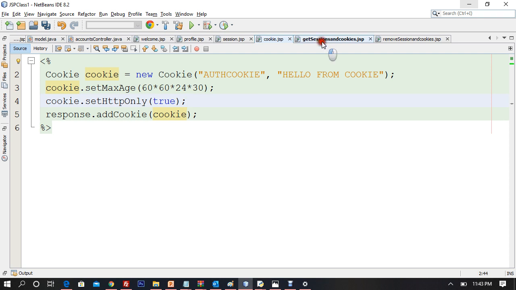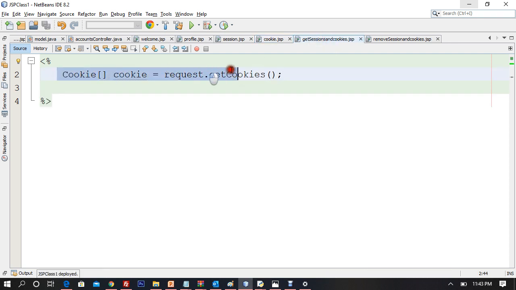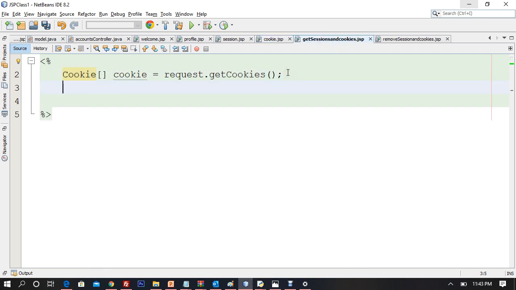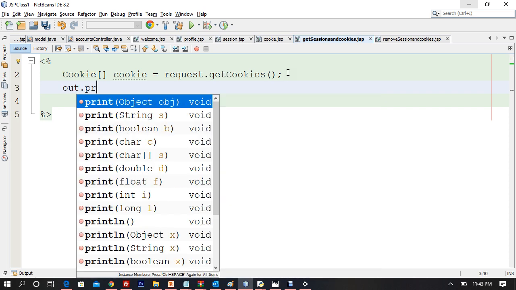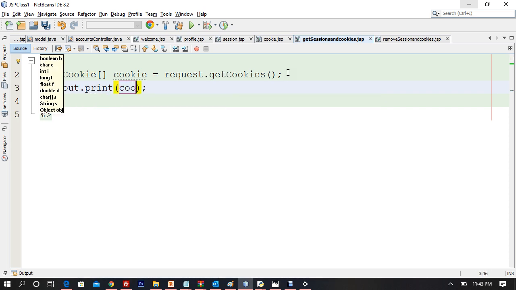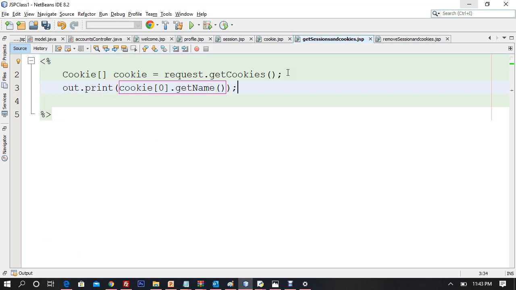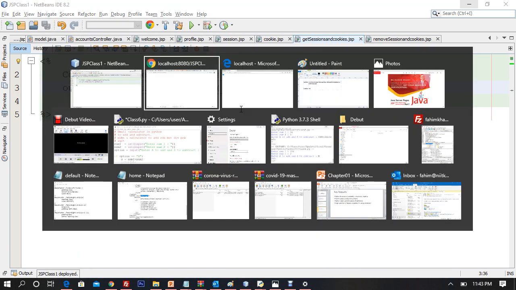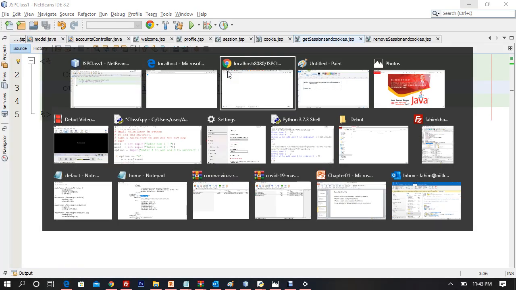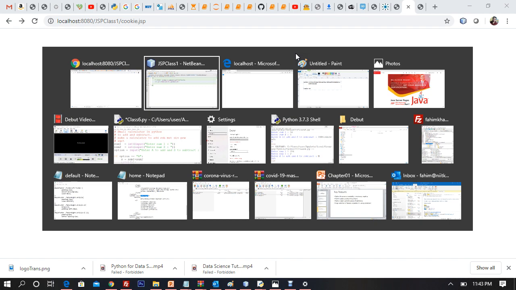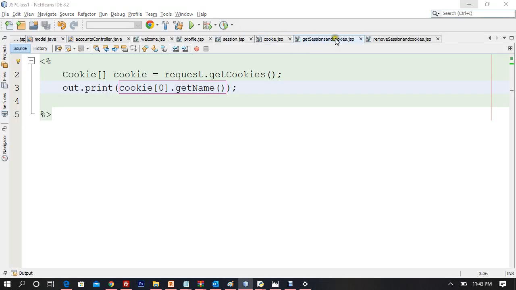So now let us do this. Now you have called request.getCookies. So now if I say out.print, cookie 0, dot getName. So for cookie 0, I want to print the name of cookie 0 only if it's available. So now how do you get the name of the cookie? By calling this file, get session cookies.